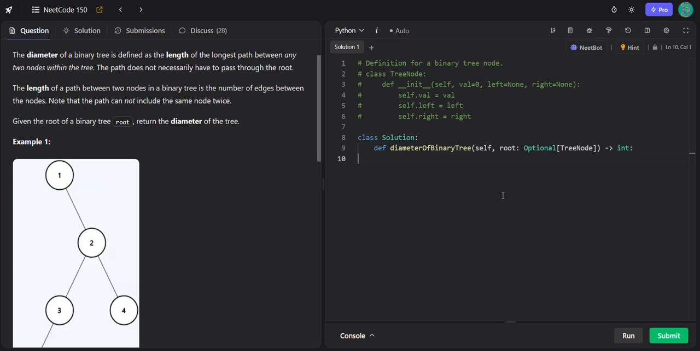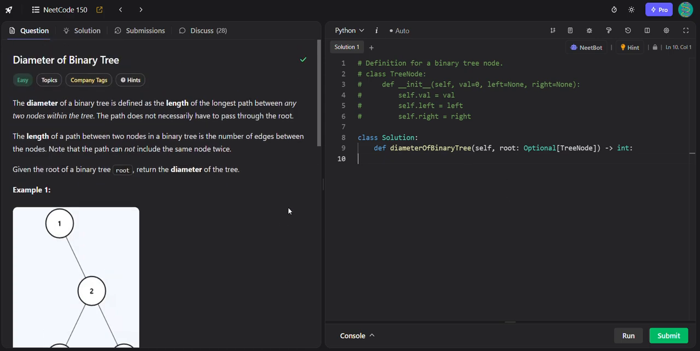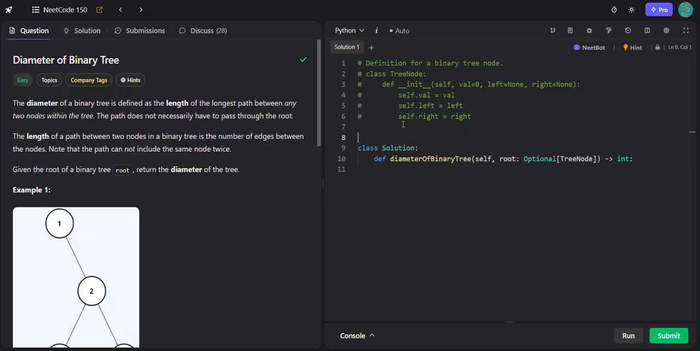So this is my third time recording me solving the Neetcode problem. So today's problem is going to be diameter of binary tree. Let's start.